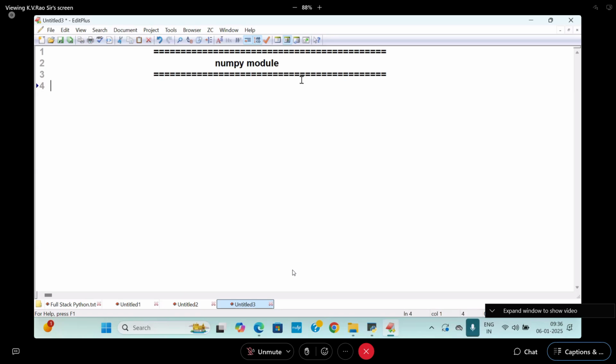Integer, bull, bull, integer, integer, integer, float, bull, bull, bull. Okay, bull.